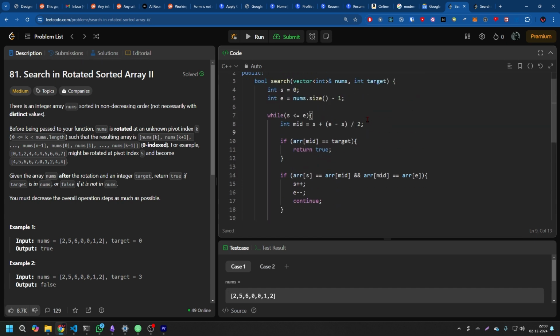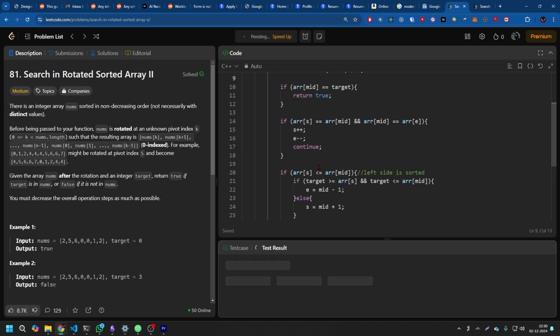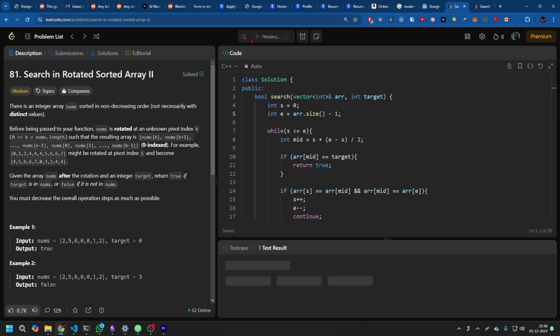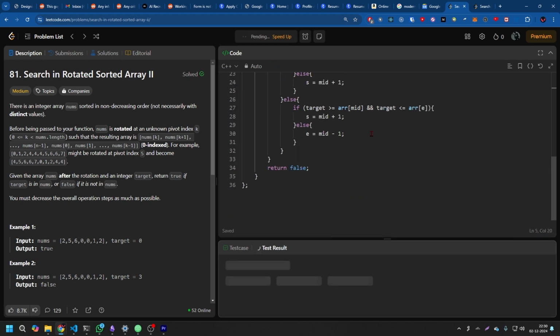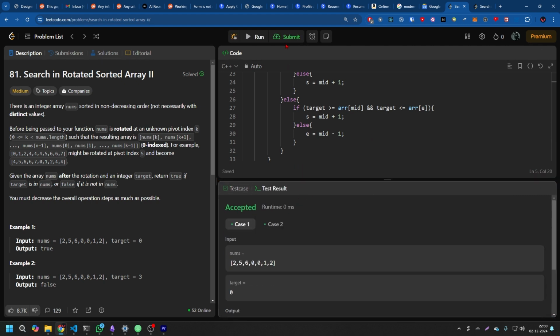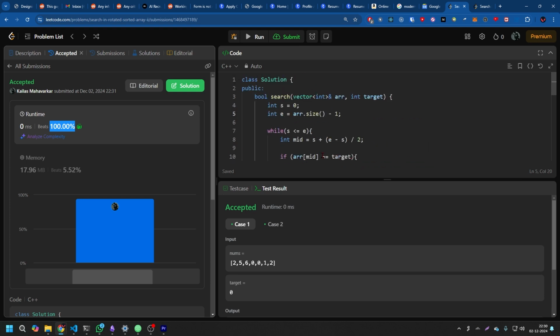So let's just run the code and see if we are able to solve the question. There is no array, my bad. So this is going to be nums instead of array. Let's run this code. Yeah, we are able to pass the initial test cases. Let's just submit it. Yeah, it beats 100% and we are able to pass all the test cases.